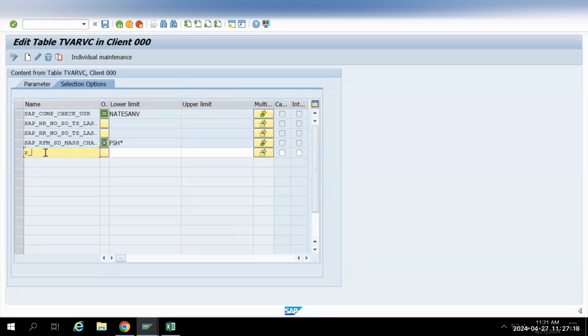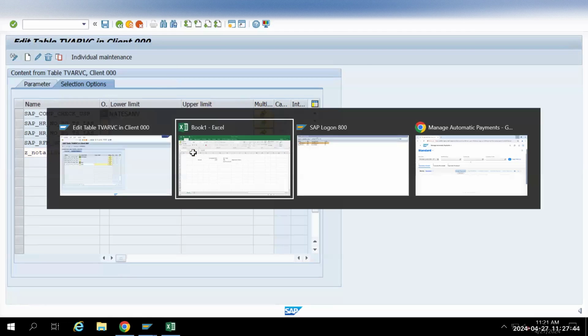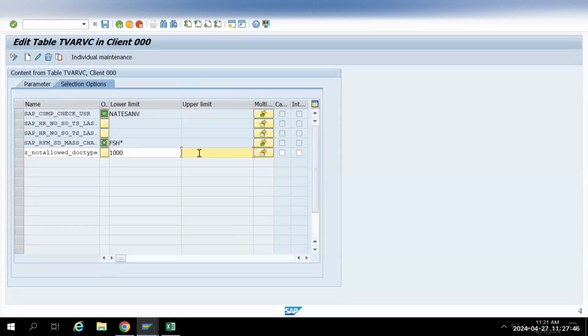not allowed underscore doc type. We can give any name. And here, in the lower value, I will put the company code, and in the upper limit I will put the document type GM. So in this case, what will happen? The ABAPer will read this doc type entry, and then it can be done.